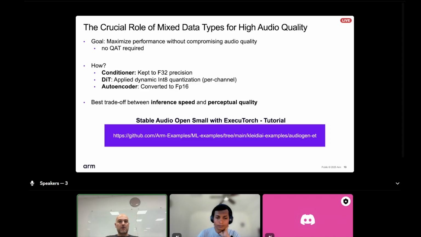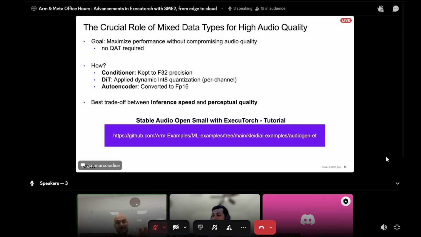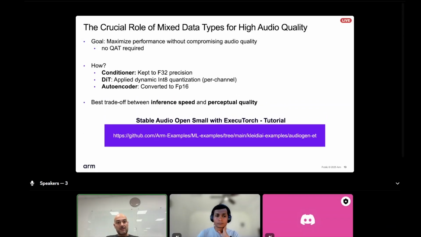What we have found with Stability AI is that the DiT can use int8 dynamic quantization, which means that the activations, or the input of the matmuls, are in floating point 32, but the weights are statically quantized to int8 with per-channel quantization. Therefore, the floating point input is dynamically quantized at runtime every time to int8 to perform an int8 by int8 multiply. The autoencoder instead has been converted to floating point 16.